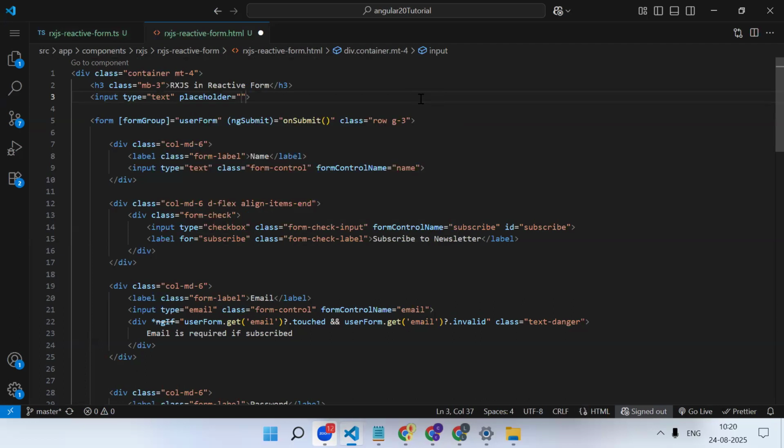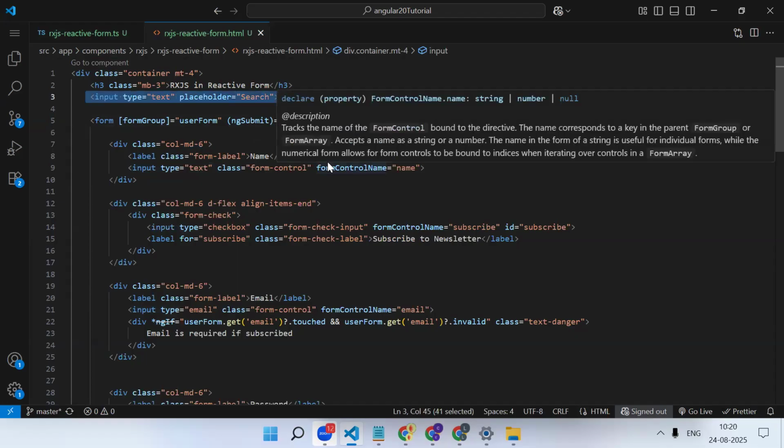Let's say placeholder: search. So I have this text box. This is an independent text box. Now, let's say this text box, I need to bind it with a reactive form. So how do we do that?